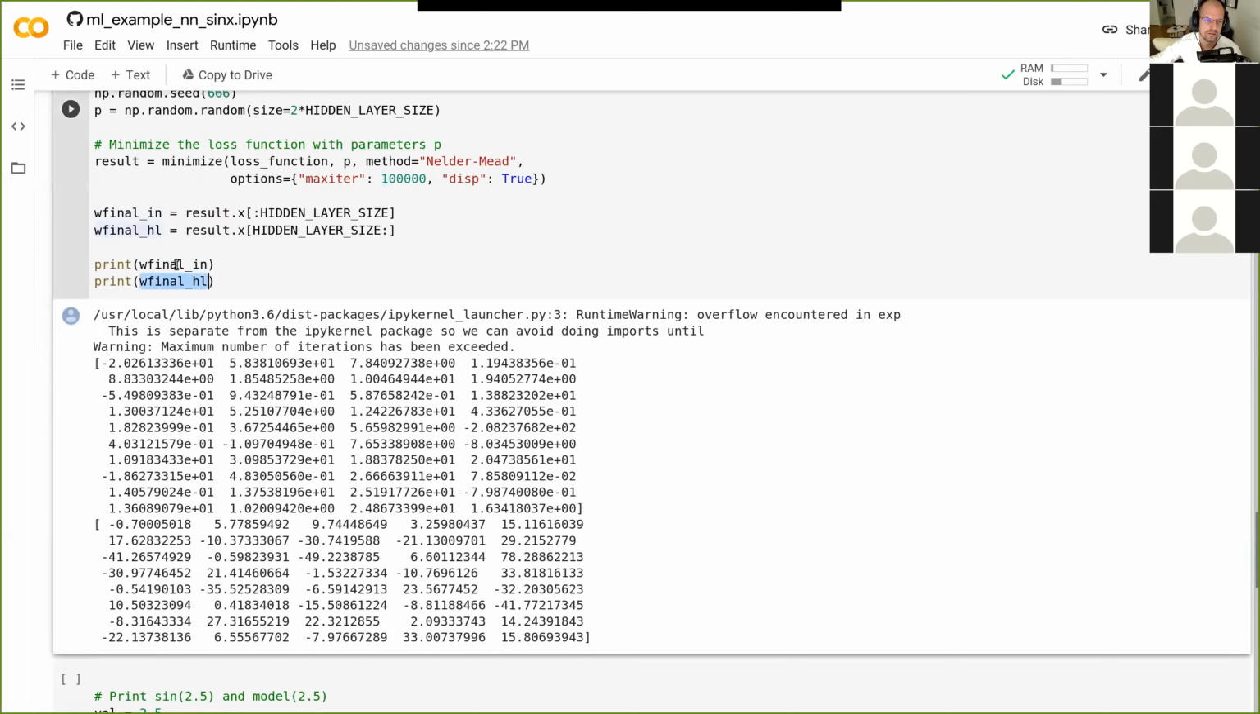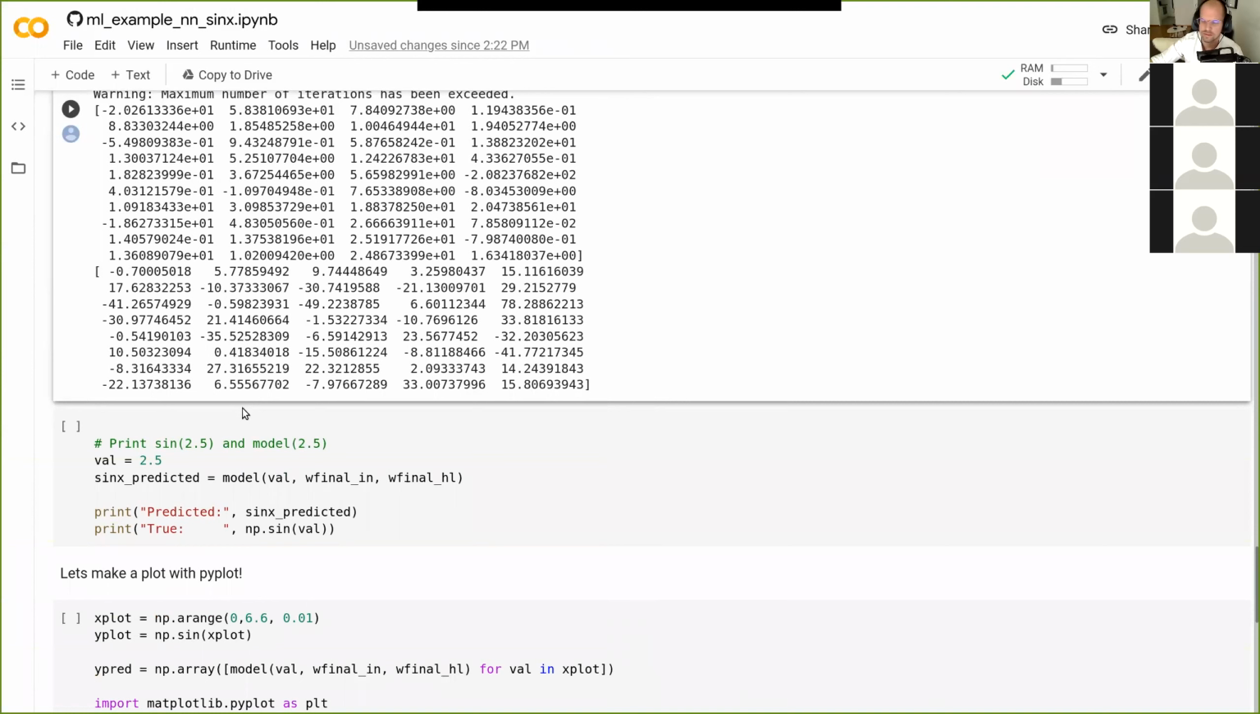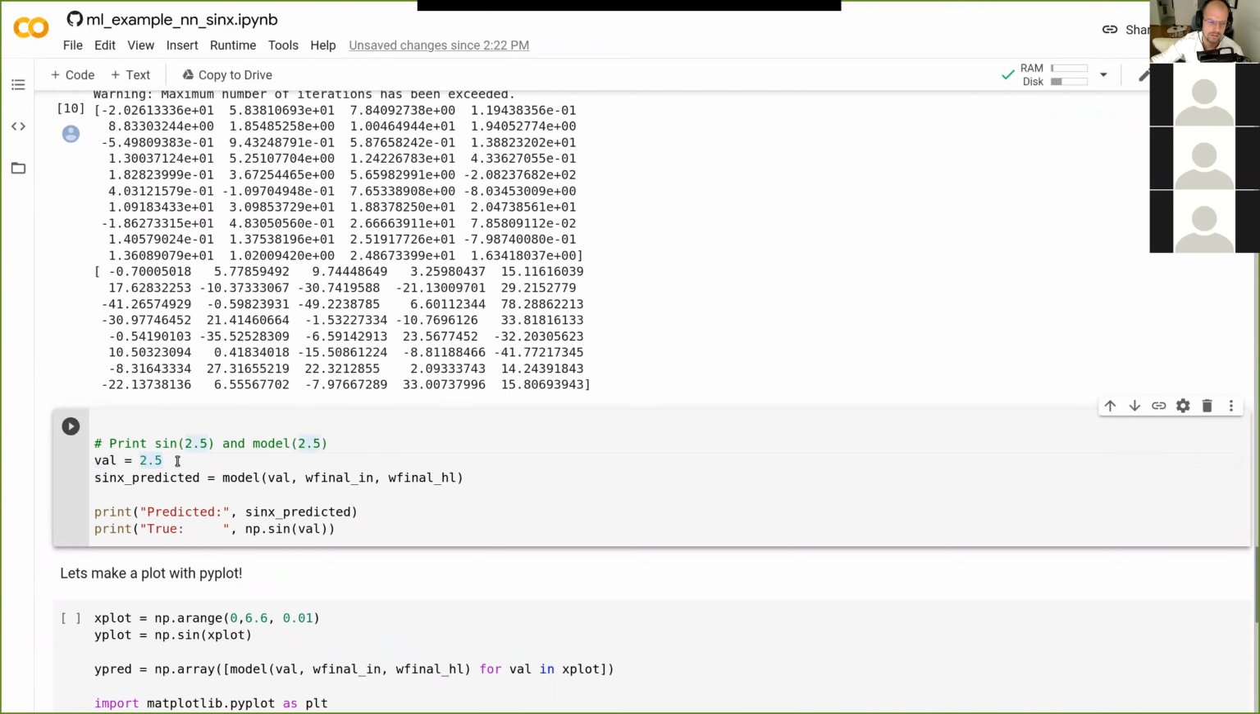So now that we minimized the weights, I call these W final, the final minimized weights here. Now that we have these, we can put them back in the model function that we defined before. So for example, for a value of 2.5 that we can test our model with, we predict sine of x by putting in this model function the value, and the input and the output weights. And then I print the predicted value, and I print the true value of sine of 2.5.